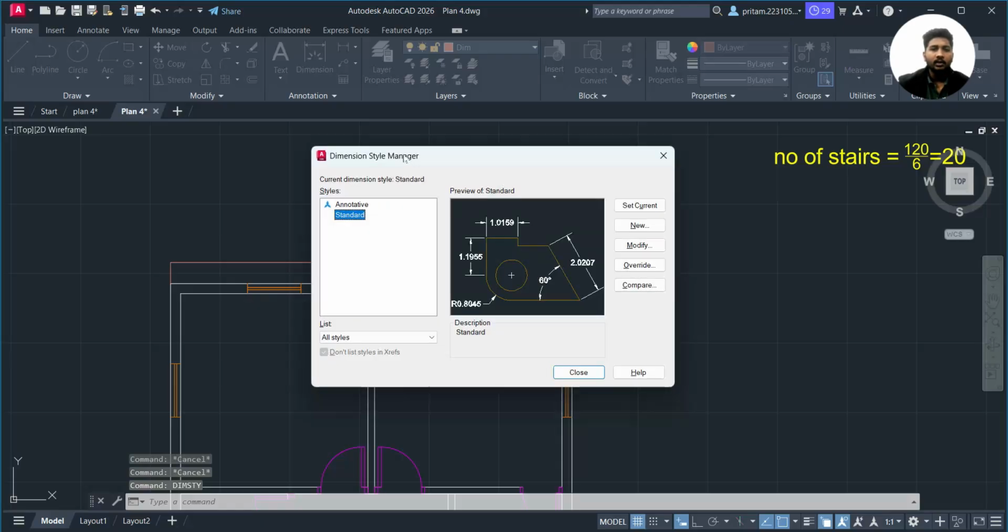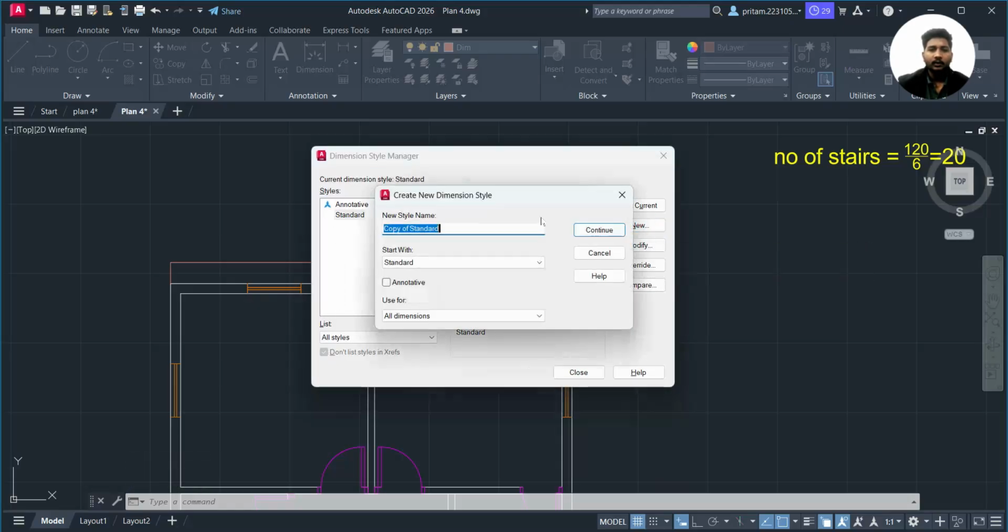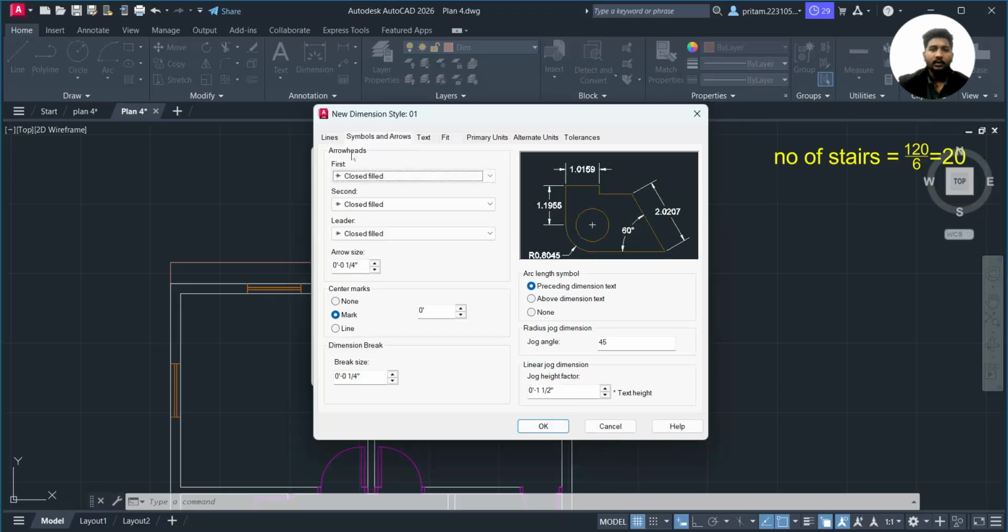Then a dimension style manager window will open like this. In it we have to choose New. Then a window will open for Create New Dimension Style. In it we type 01, then continue. Then the New Dimension Style 01 window will open.